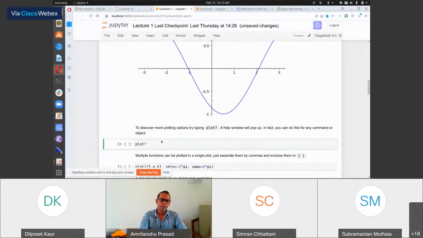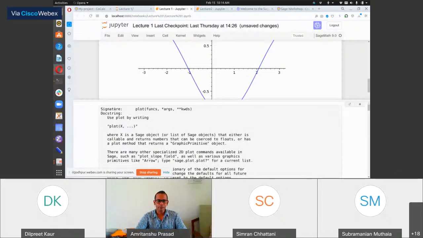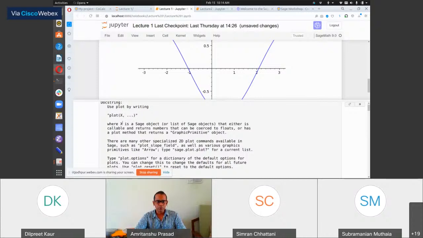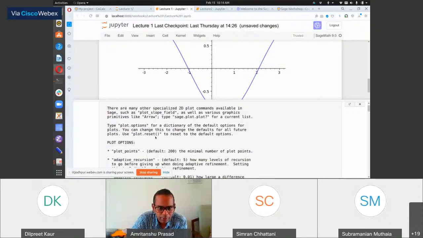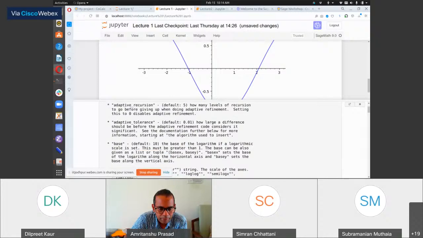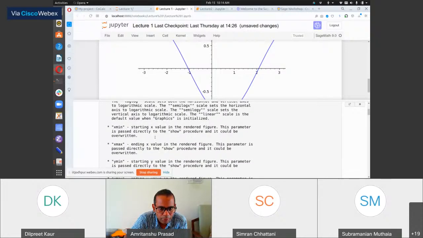There is help available inline. You type the command that you want to know more about and press question mark. So you type plot question mark, and then you will see the help on plot. It tells you the basic syntax of the function. With plot, you can give a list of functions, you can give arguments, and you can give keywords. It takes a little while to get used to understanding how to read the documentation here.